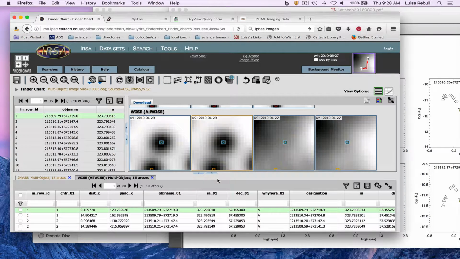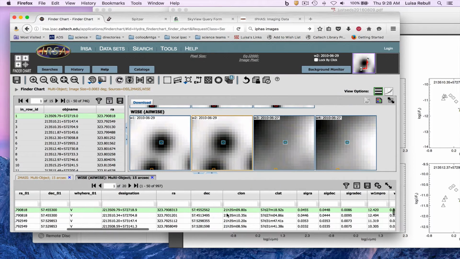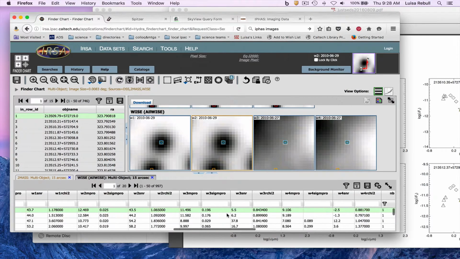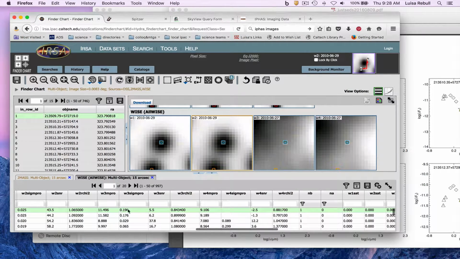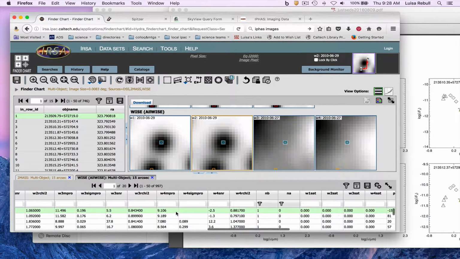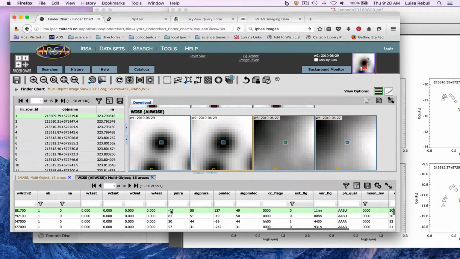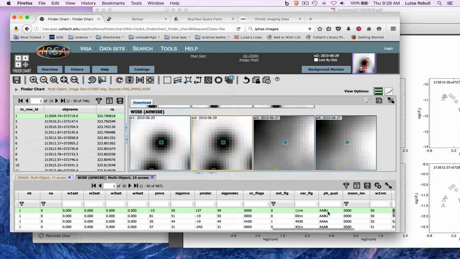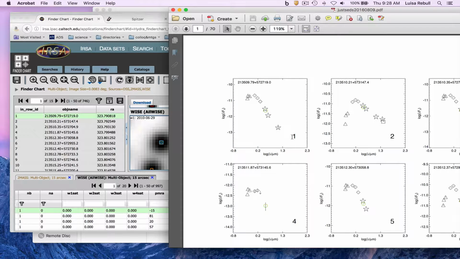So let's go over here and make sure that that's the source we're looking at for WISE. Let's scroll over and see what's going on. WISE 2, WISE 3, so it's got a detection for WISE 3, and it has a limit at WISE 4. See, it says U, where U is upper limit. So the upper limit is actually missing from this plot. So that's something that you should tell me.